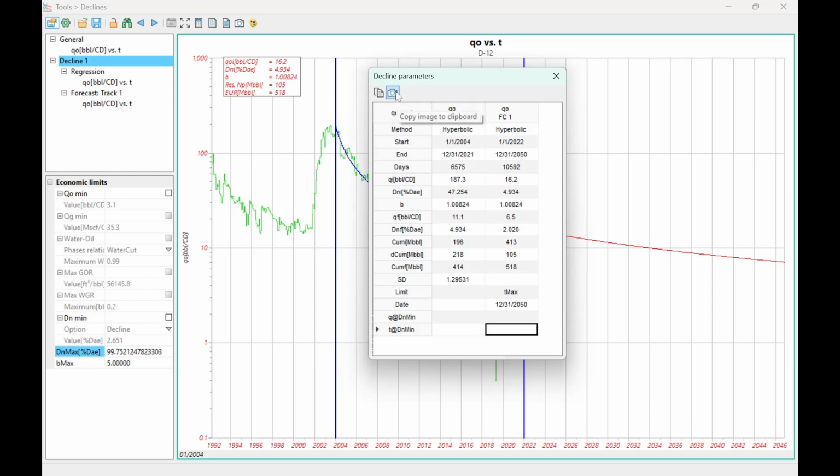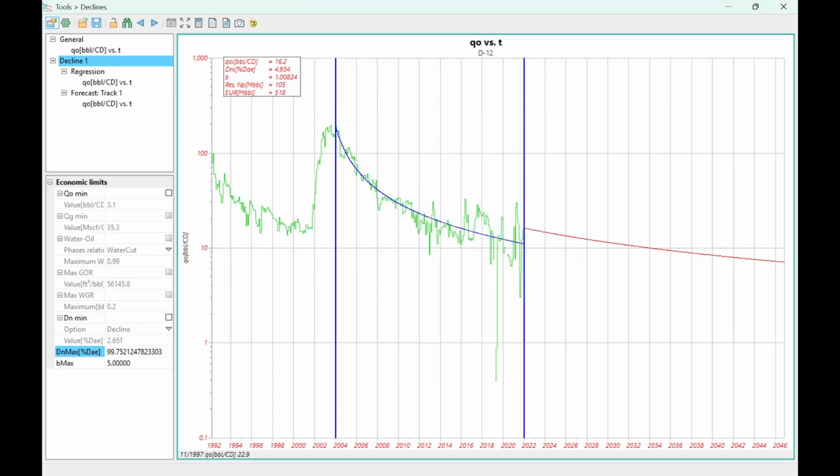Finally, this report you can either copy as an image, or you can copy it as a table to the clipboard, so you can export it to, for example, Excel to work with it. So that will be everything for this tutorial, and thank you for watching.